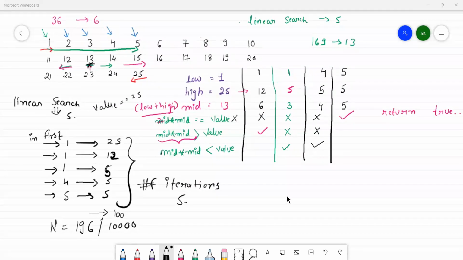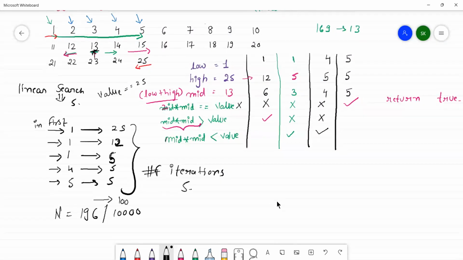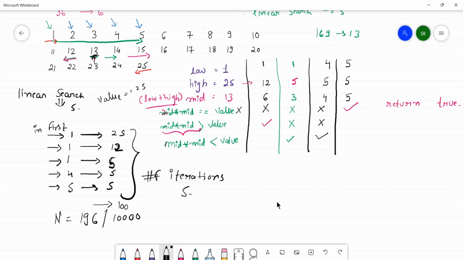Ma'am, in case it's not a perfect square, then it may go into an infinite loop or something. Actually, this particular question is meant for numbers which are perfect squares, because the question is clearly saying you have to return the square root. So inputs will be given only as perfect squares. Clear? Okay, thank you.